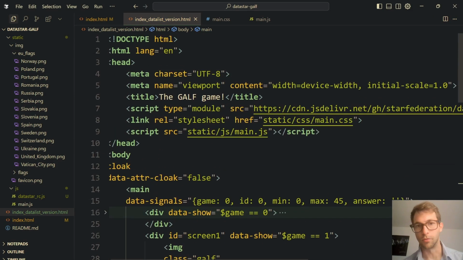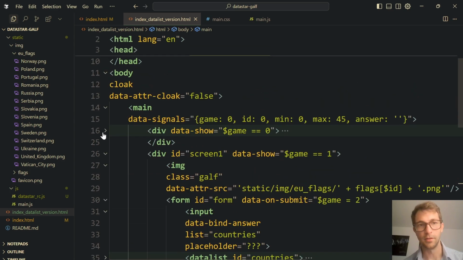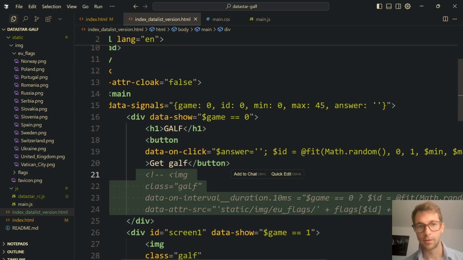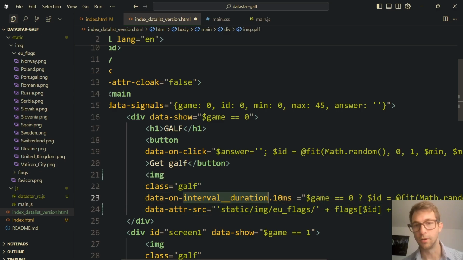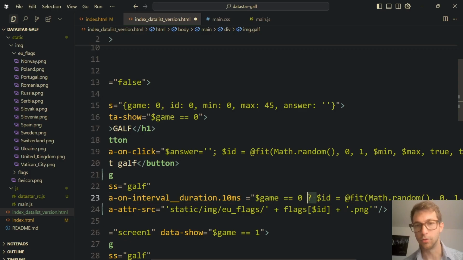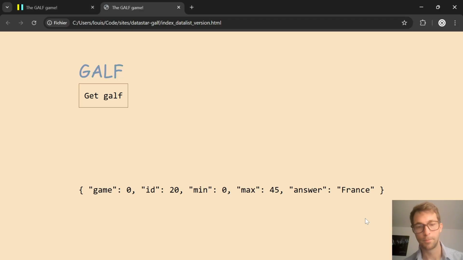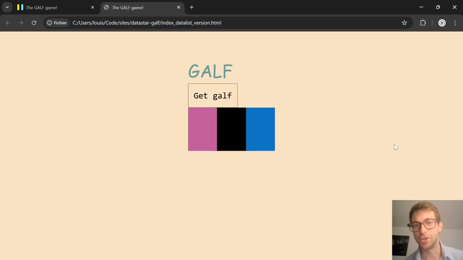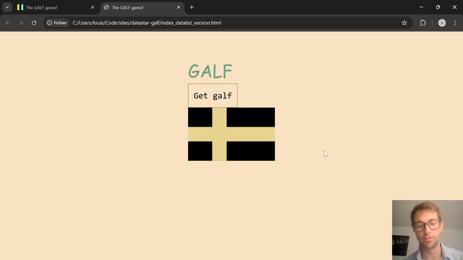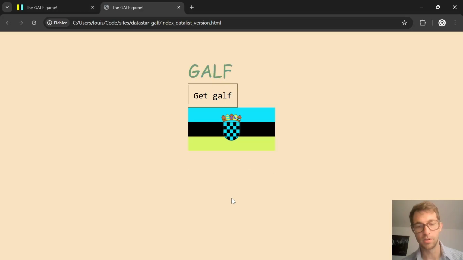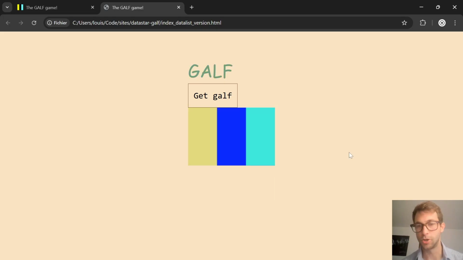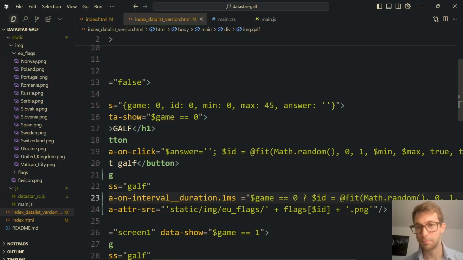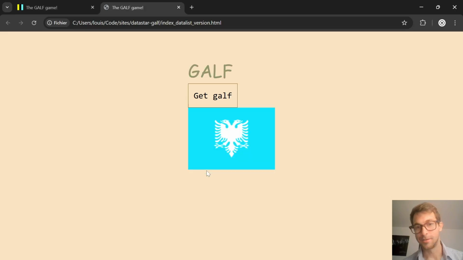If we want to speak a bit about performances, we can do something funny in the first screen. What I want to show you is that on every 10 milliseconds, with Datastar you just have to put data on interval duration 10 milliseconds, and I'm going to pick a new flag. And you see how fast fetching the images and loading them is with Datastar. So the flags are changing every 10 milliseconds. I can even crank it up to 1 millisecond. Absolutely no problem. So changing the source attribute of an image with Datastar is really fast, really efficient. And that's all there is to it.